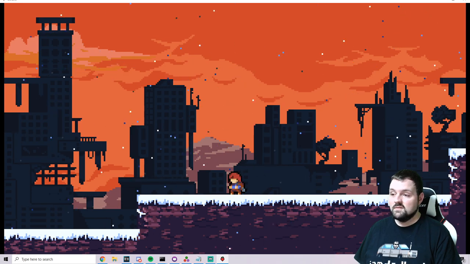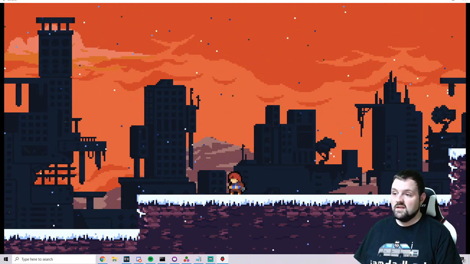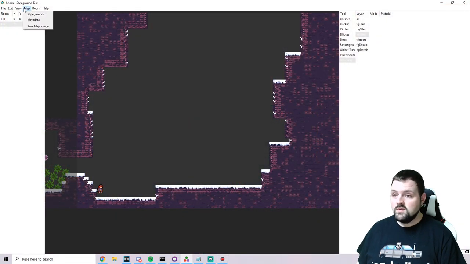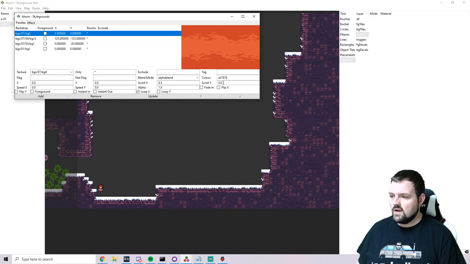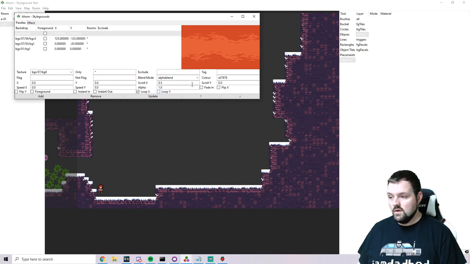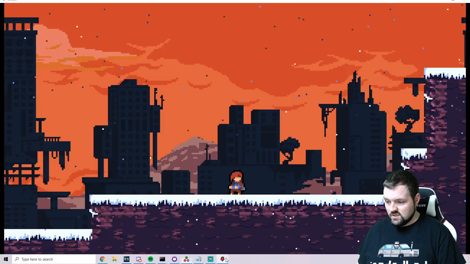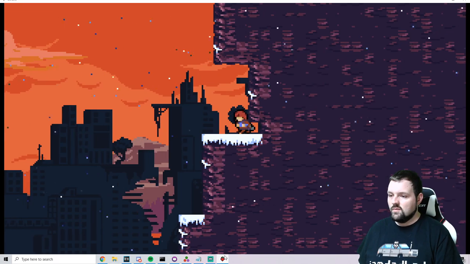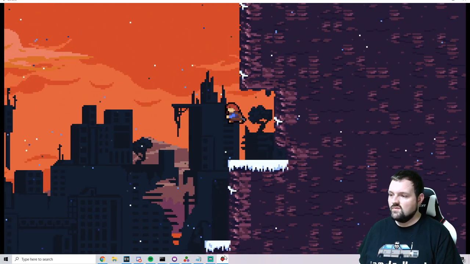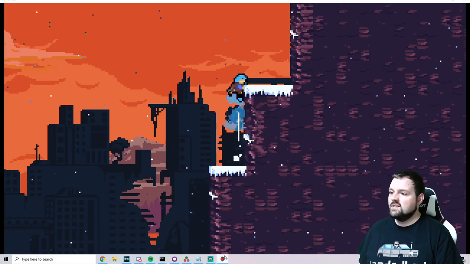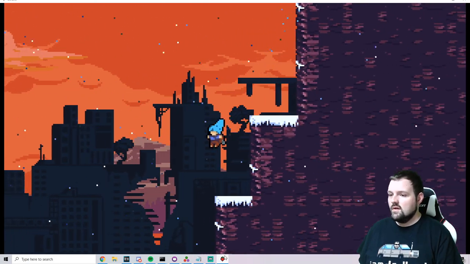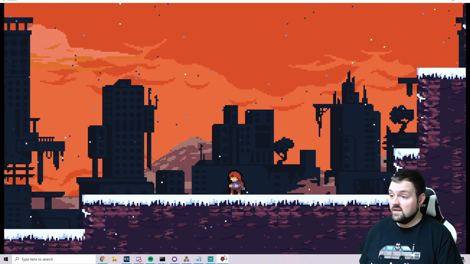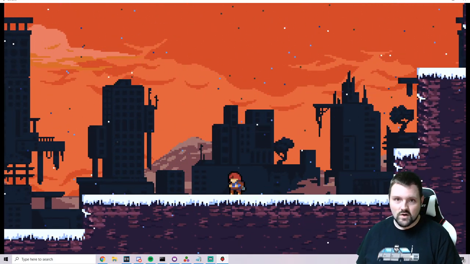So we're gonna take a look at some of the things we need to do to make this look better. The other thing that we could do is take the background and turn the scroll value to 0. What scroll value 0 does is make it not move at all. So the rest of your background will move, which gives your sky the appearance of moving, but it doesn't matter how high we go, that sky is going to stay the same.